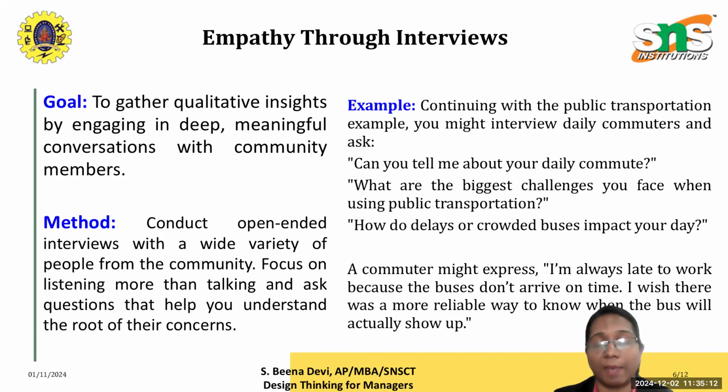Next, you can do empathy through interviews. For example, continuing with public transportation, you might interview daily commuters and ask, can you tell me about your daily commute? What are the biggest challenges you face when using public transportation? How do delays or crowded buses impact your day? The main aim is to gather qualitative insights by engaging in deep, meaningful conversations with community members.